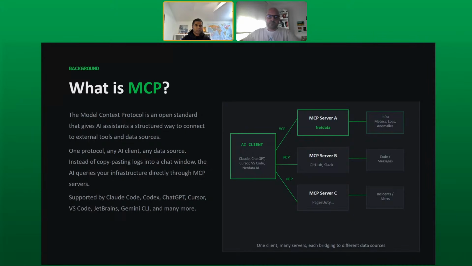So having the ability to interact with multiple different MCP servers is kind of like a superpower, right? In the diagram that's shown here, you can see that using your AI client, you should be able to interact with Netdata for metrics, logs, anomalies, etc. But at the same time, interact with GitHub or PagerDuty for other kinds of information, like code or messages, alerts, etc. The ability to do all of this together along with your AI assistant or your AI agent makes it a lot more powerful than just using it plain vanilla. So this is the idea behind MCP.